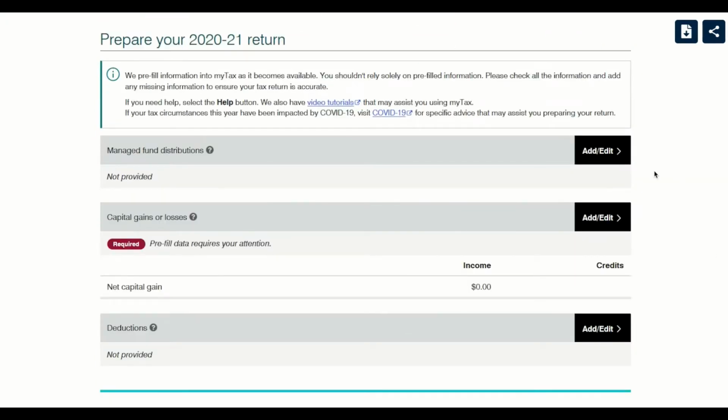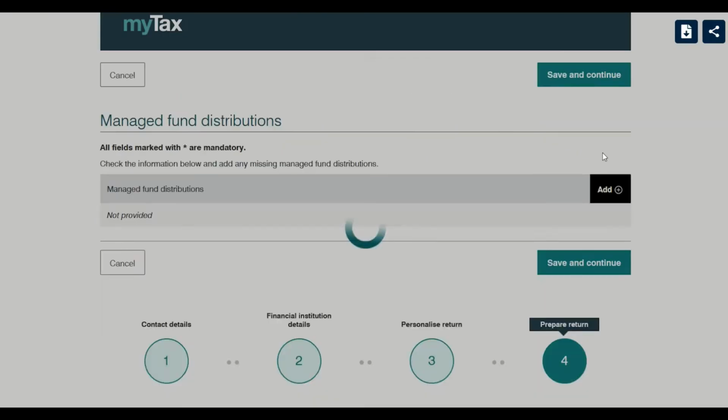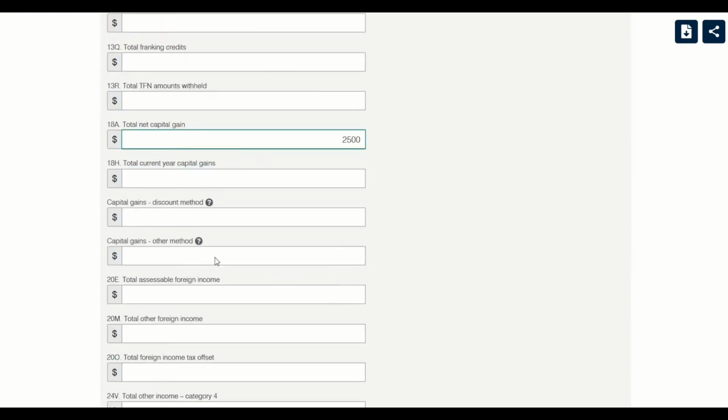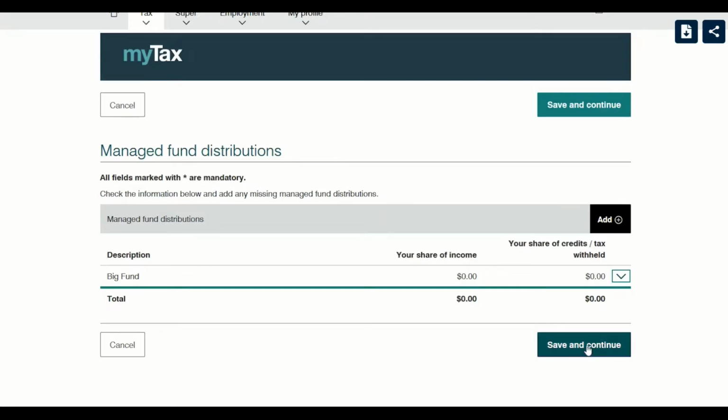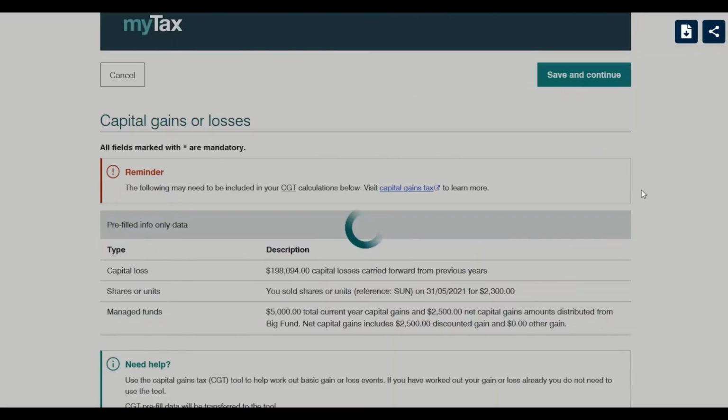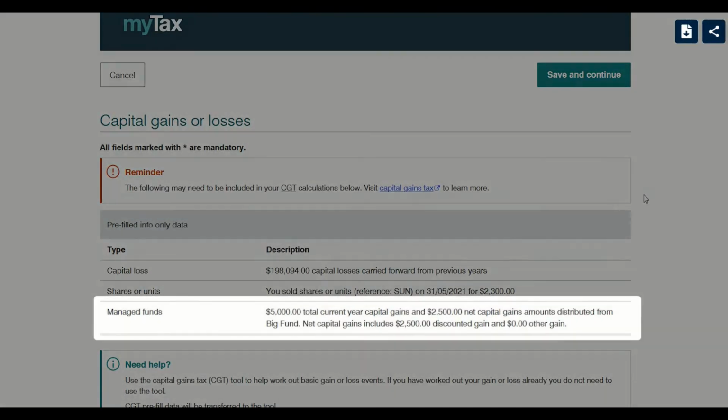Here you'll edit and review your capital gains information. You can add information using the distribution statement or tax statement from your fund. When you select Save and Continue, you will return to the Prepare Return screen. Moving to the Capital Gains or Losses section, select Add, Edit to review your information. You'll notice capital gains amounts entered in the Managed Funds section are also shown here. You'll need to include these in your calculations for capital gains tax.